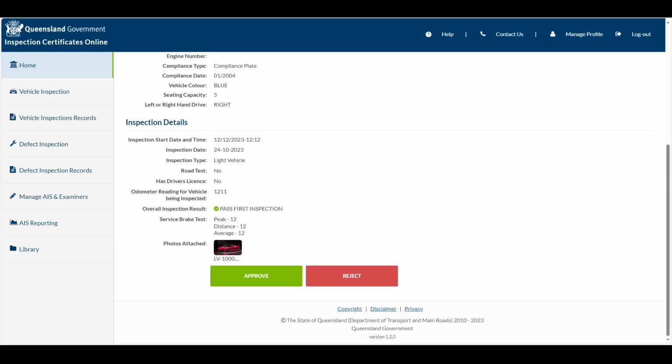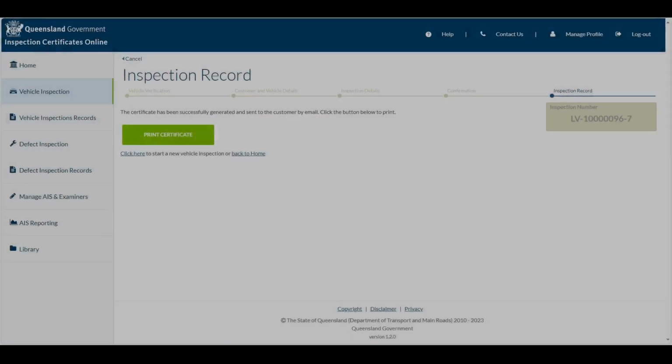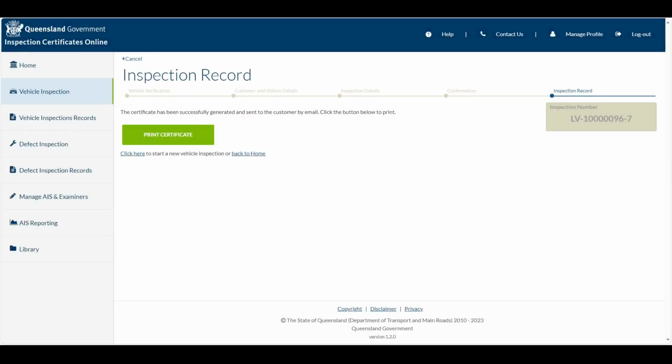The approved examiner can access rejected inspections in their home screen. Once approved, the inspection record will be complete, and you will then have the option to click Print Certificate to provide your customer with a hard copy of the certificate. If your customer's email address was entered, the certificate will be automatically emailed to them.